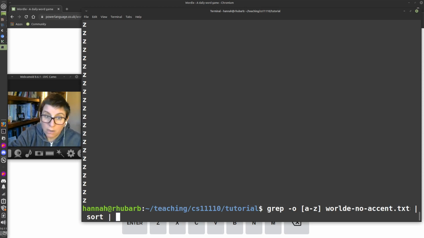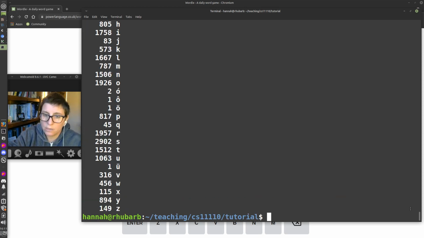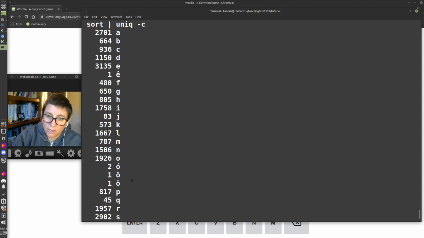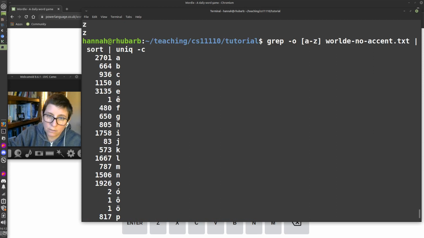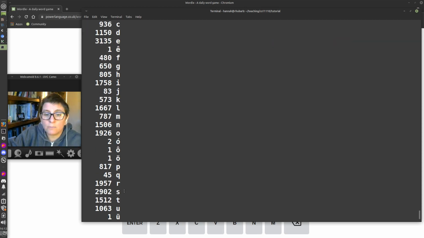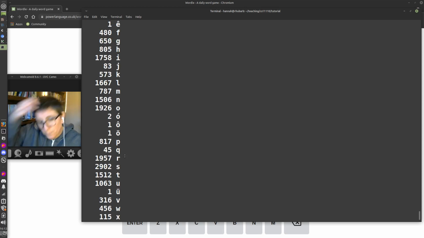the vertical bar, which I'll use again now, and I'll put that through uniq -c, and that is finding the count of unique elements. That gives us a count of the unique elements in the list that we've just generated. So this is a count of the characters in our word list. A is popular, E is popular, S is popular, T is popular, R is popular.